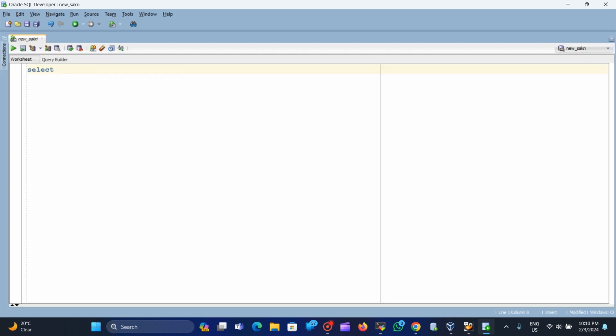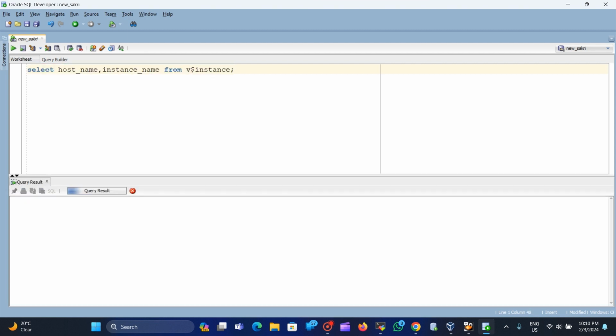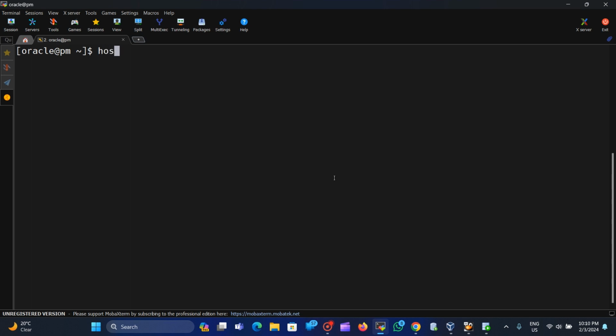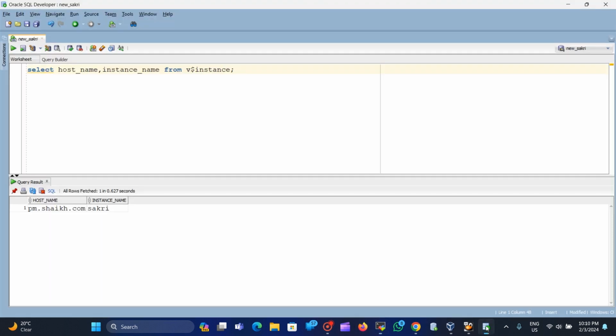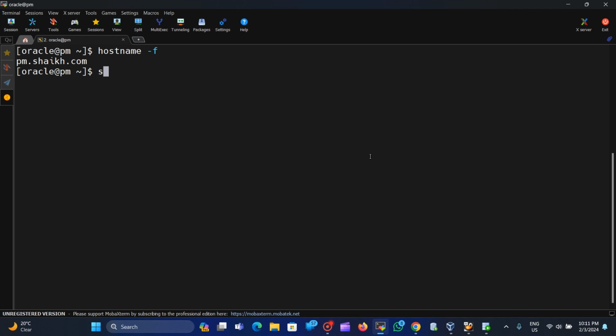Let me show you. Select host_name, instance_name from v$instance, right? Okay guys, you can see the host name is coming as pm.shake.com. Again let me show you the host name, pm.shake.com, and here also we are getting pm.shake.com, right? And the instance name is Sakri, right? So you can also cross check.